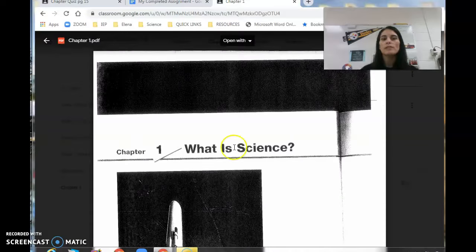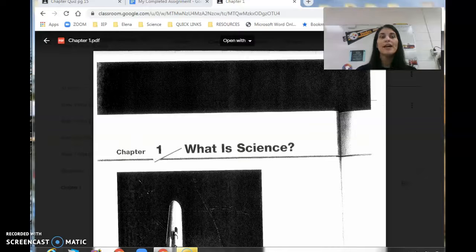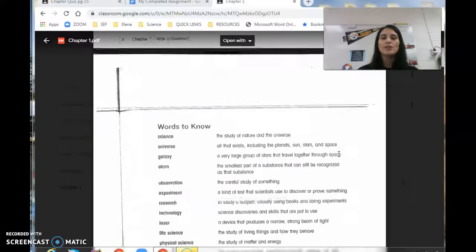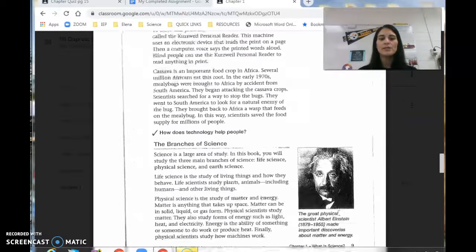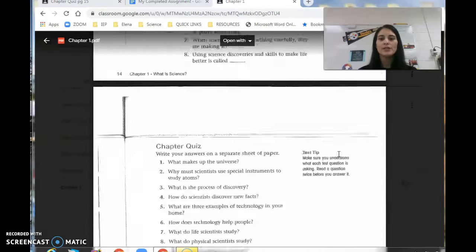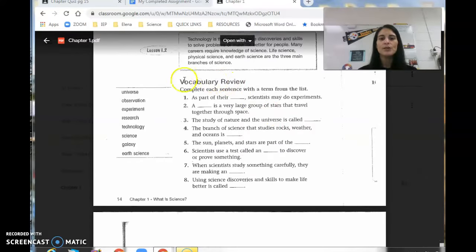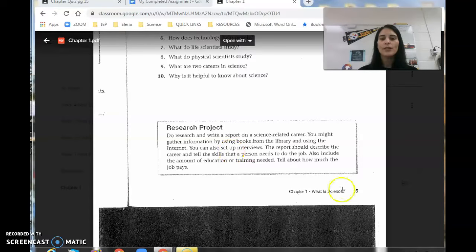So when you have an assignment that has a page number, like currently we worked on your vocabulary review on page 14 and your chapter quiz on page 15 of your book. So you click on Chapter 1, open up your book, and scroll down to pages 14 and 15 in your book. And here we go. Here is your vocabulary review on page 14 and your chapter quiz on page 15.